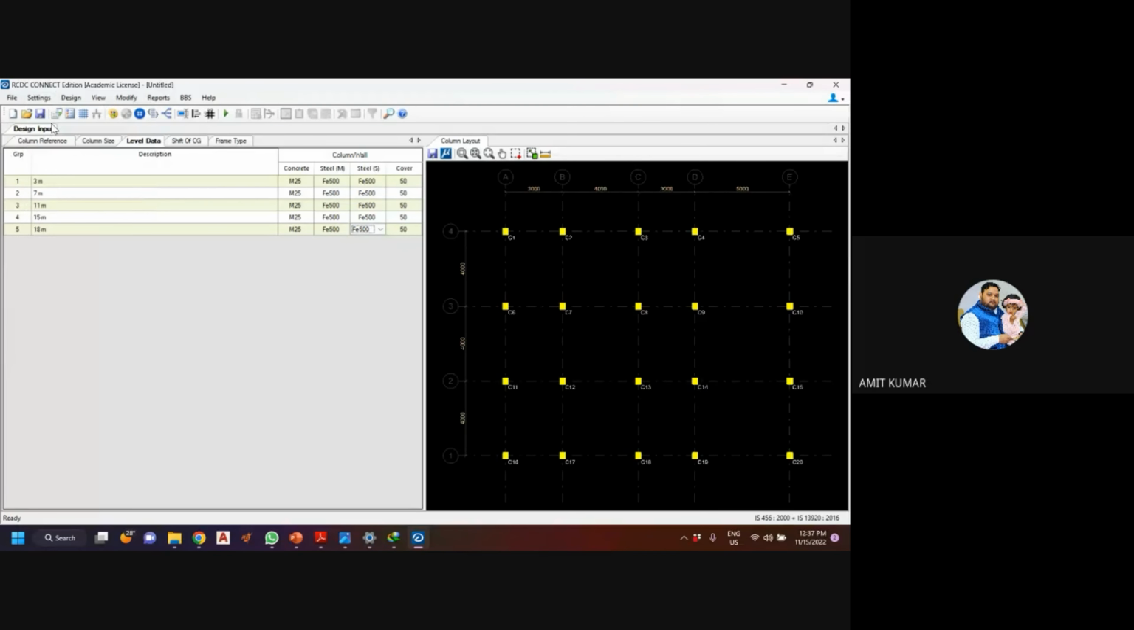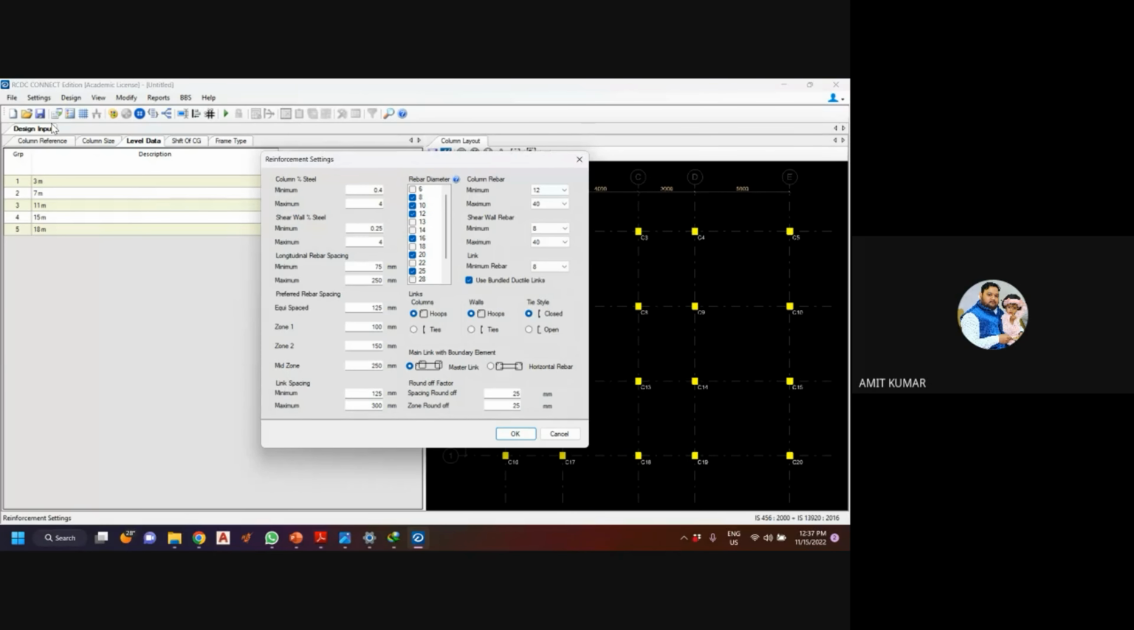Yes. Then reinforcement setting. So the minimum bar size for the column reinforcement bar is 12, maximum is 40. We can change it to 40 or other also according to that. Shear wall reinforcement bar is 8 to 40, and the link one is for the 8 bars. Round off values, minimum rebar spacing is 75.